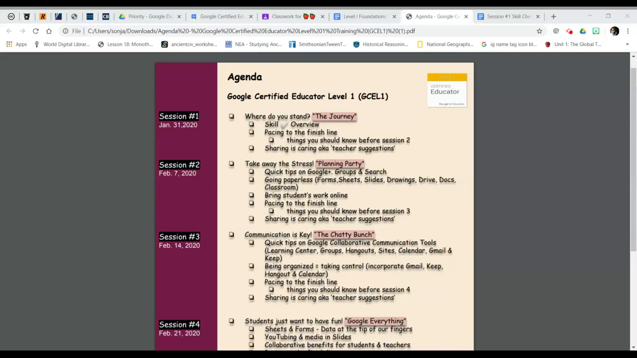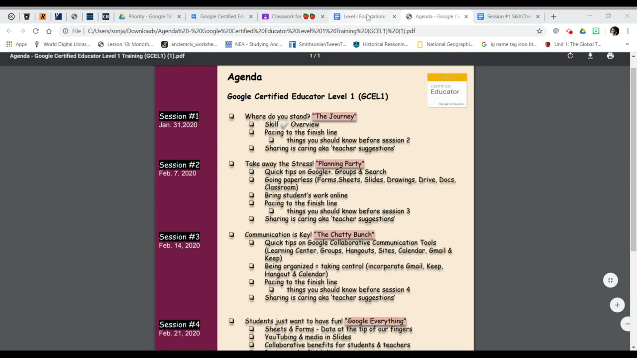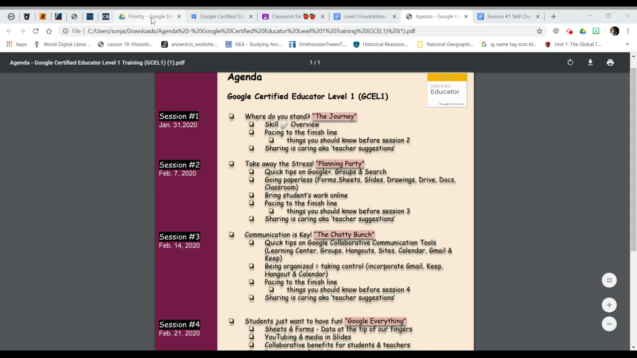All right, the next portion of the planning party is Google Groups. So really just briefly a reminder that Google Groups is not available from within the school district. So make sure you utilize this from home or wherever you are able to access. And it's part of the skills, and I mentioned it in the level 1 foundations of my pacing guide. So let's go straight to groups.